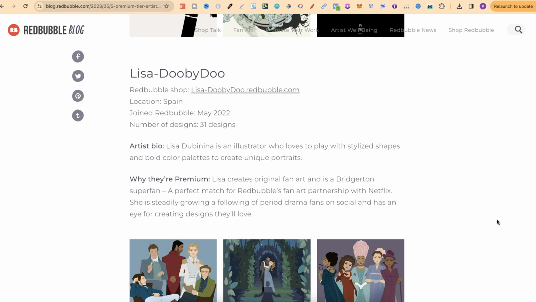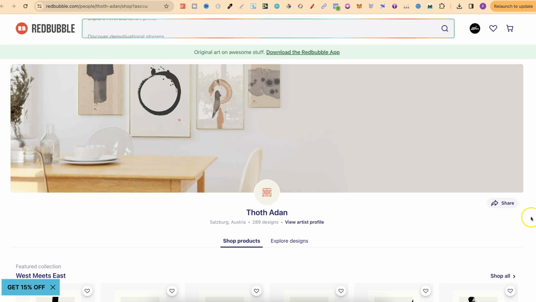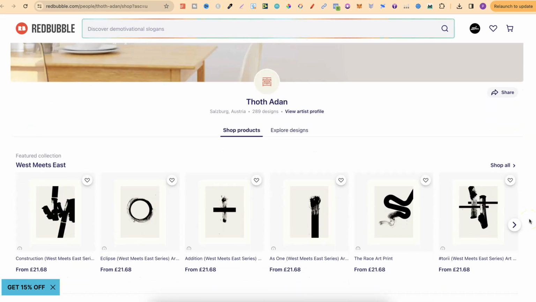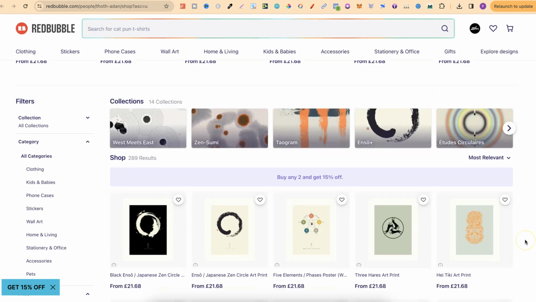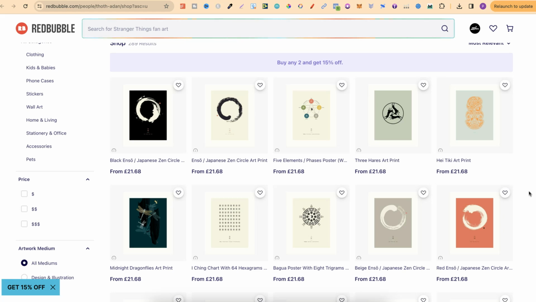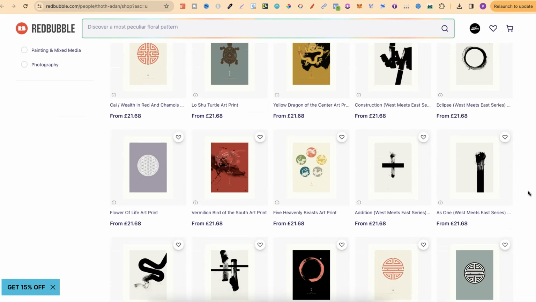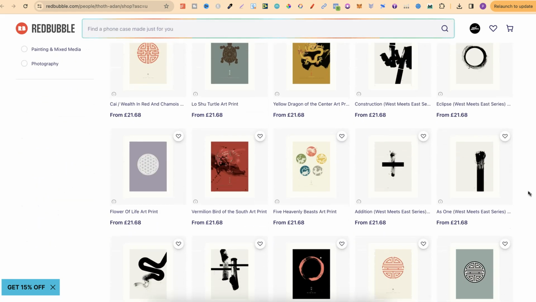Because apparently, according to Redbubble, these shops are practically perfect. So the first one is this. This is Thoth Aiden. Now if we scroll through these, we can see that everything looks great. They have a featured collection, and they also have collections just here. But if we look at the designs, we can see that they're all very congruent, meaning the whole shop does have a very similar style.